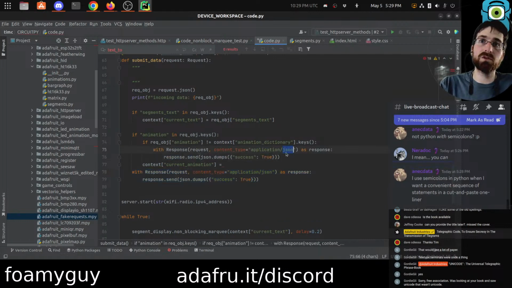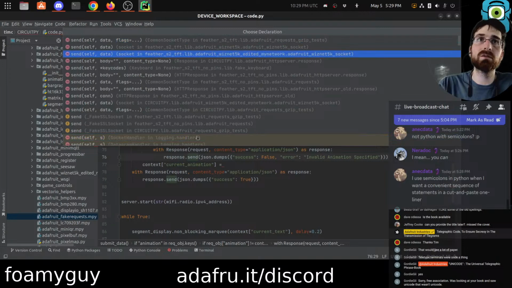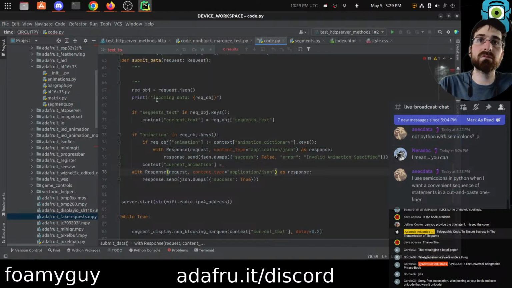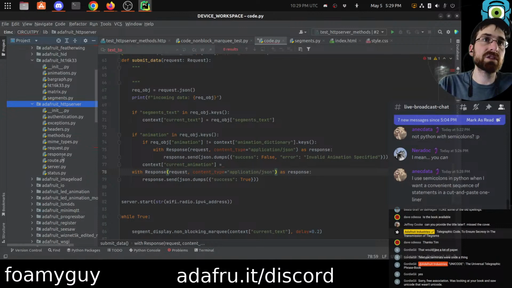So we will say that is still JSON. This is going to be false. Error is going to be invalid animation specified. Send. How do you do the status? Wow, that's a lot of send. Can you do the status in here?